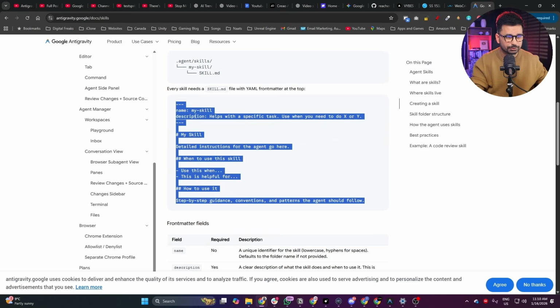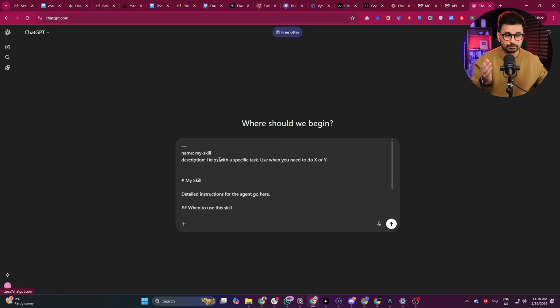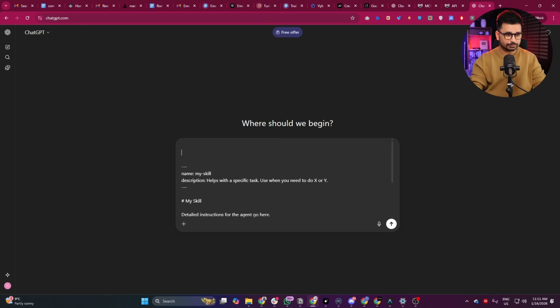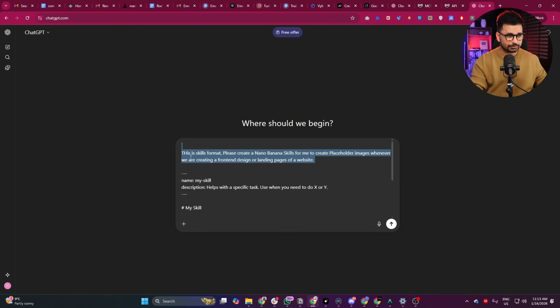You need to copy it from here, and then you can open ChatGPT or Claude or Gemini and give it a prompt. This is a skills format. Please create a skill for me. So this is the basic prompt that I'm going to give it in here. This is the skills format. Please create a NanoBanana Pro skill for me to create placeholder images whenever we are creating a front-end design or landing page of a website.